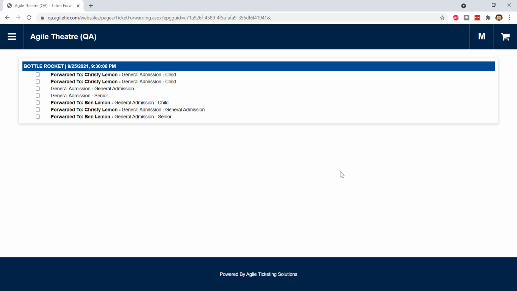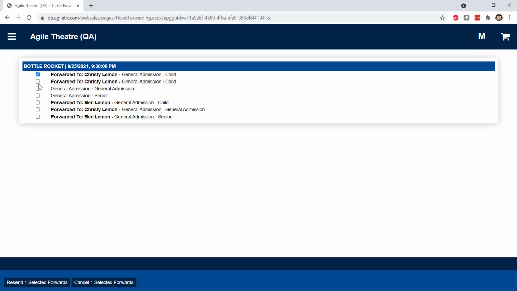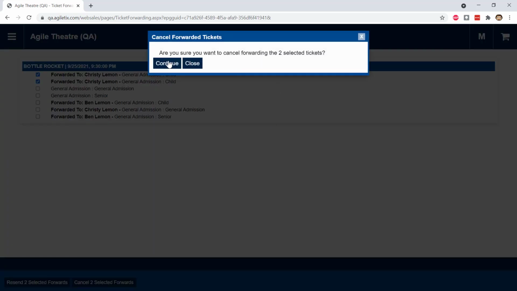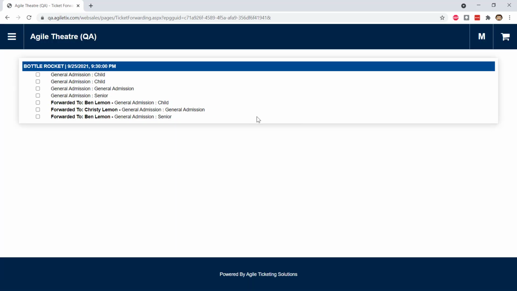I can also cancel forwarded tickets. We can choose the tickets that have been forwarded, choose to cancel the 2 tickets, and just click continue. This will then allow me to forward those tickets to a different person at that point.